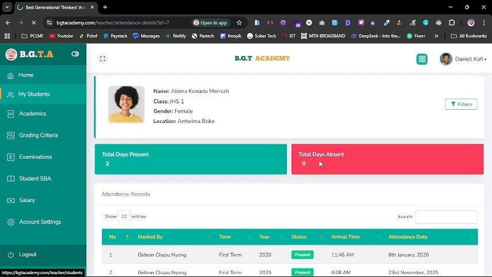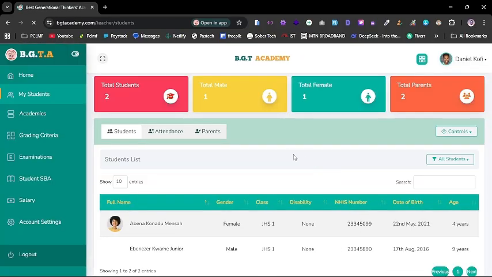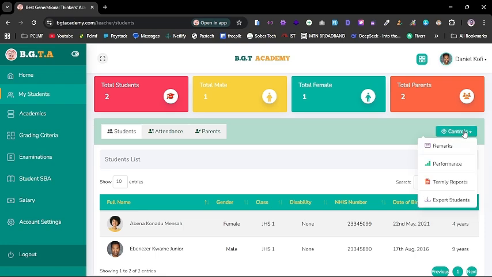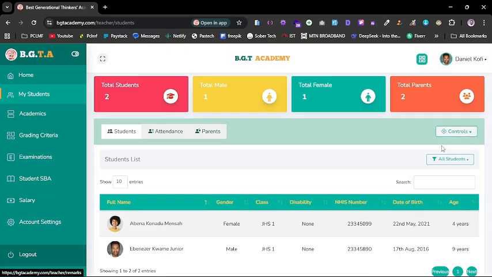So I'll click on my students again. Now when you are here, we have options. You can filter based on your classes, and you can see that now you have two classes. Then you can also come to the controls. You can edit remarks of students, you can view the performance of students, you can generate a timely report, and you can also export students just like we did when we were exploring the admin section. So let's just look at remarks.